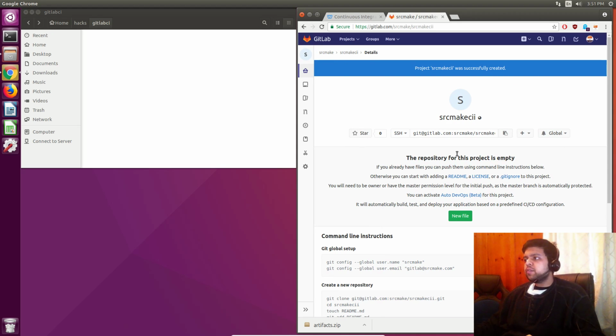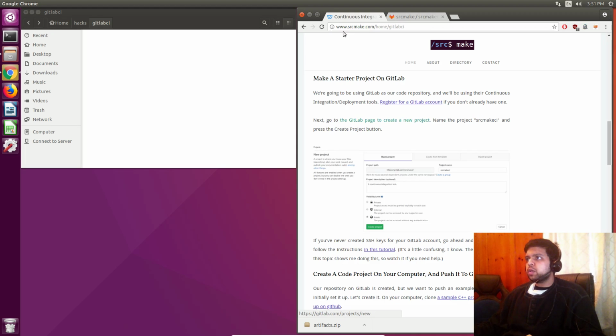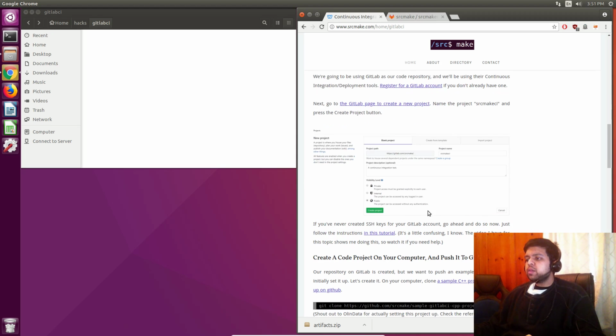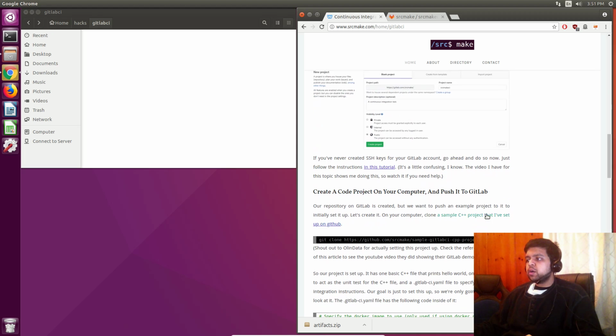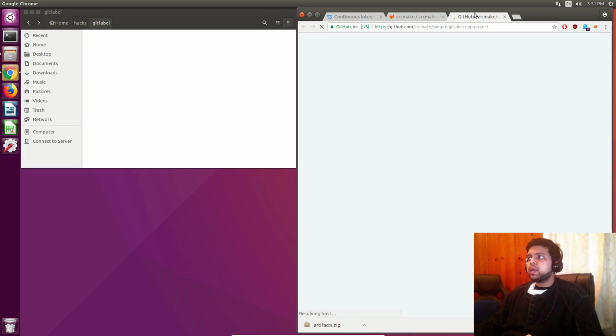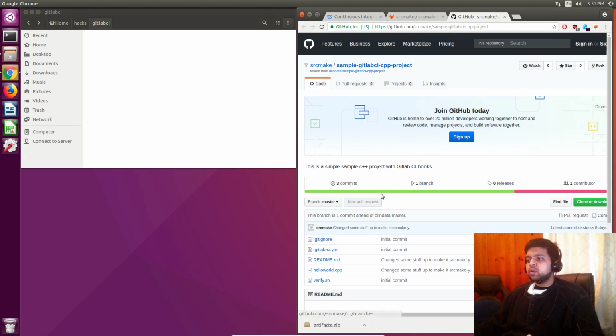Nothing amazing. If you don't know GitLab, this is just how it works. And what we want to do is we have some code that we want to test. So I've set up some code on GitHub, ironically, that is going to be our sample project.